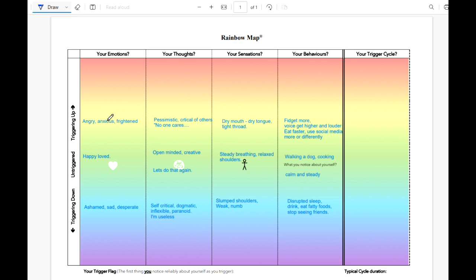It's unlikely to be emotions, because emotions can be quite hard to notice. You just experience them. Whereas it's often clearer to pick an experience from your thoughts, your sensations or behaviors, and in particular, possibly sensations and behaviors. They can become some of the clearest signs that you're starting to trigger into fight, flight or hide, play dead state.